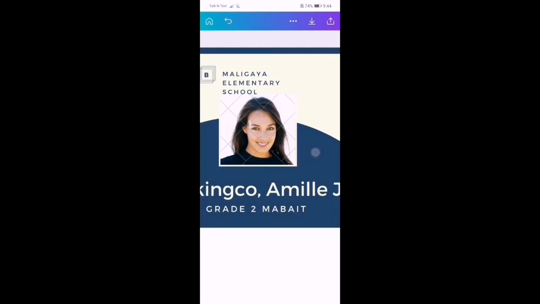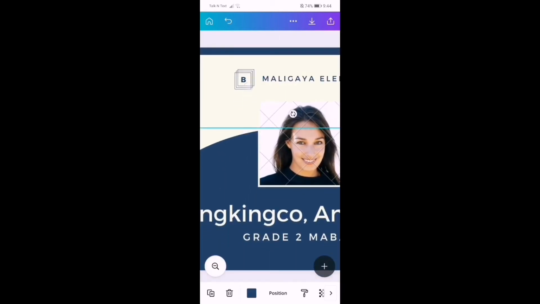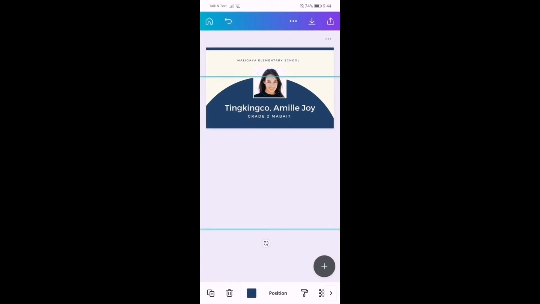Okay, and just adjust the text and put it in the center. Let's remove this one first. Okay, delete. Okay, and then let's put this text at the center. Okay, there you go. And we can also put a logo of our school.